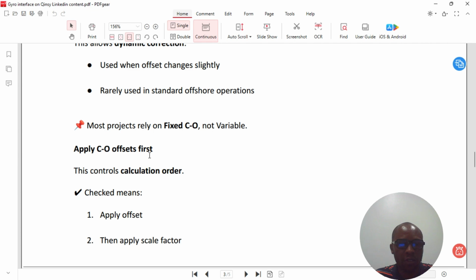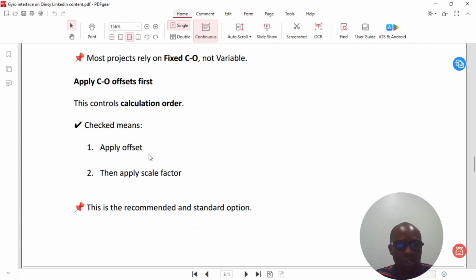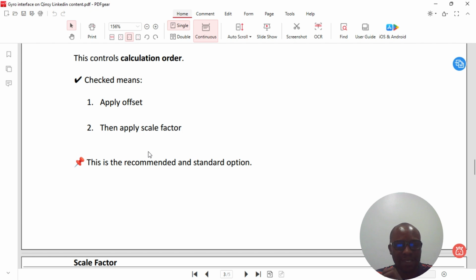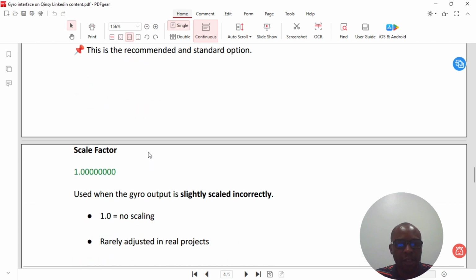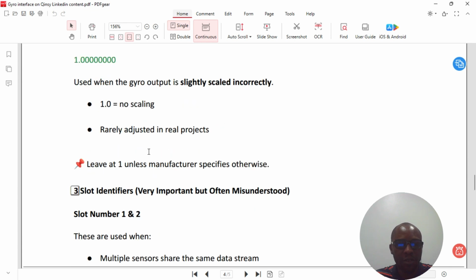Apply C minus O offset first. When this is ticked, it means apply the offset and then apply the scale factor. This controls calculation order, and it is the recommended and standard option. Then we have the scale factor, which in most cases is left at 1.0, used when the gyro output is slightly scaled incorrectly. 1.0 means no scaling. Real projects leave it at 1 unless the manufacturer specifies otherwise.